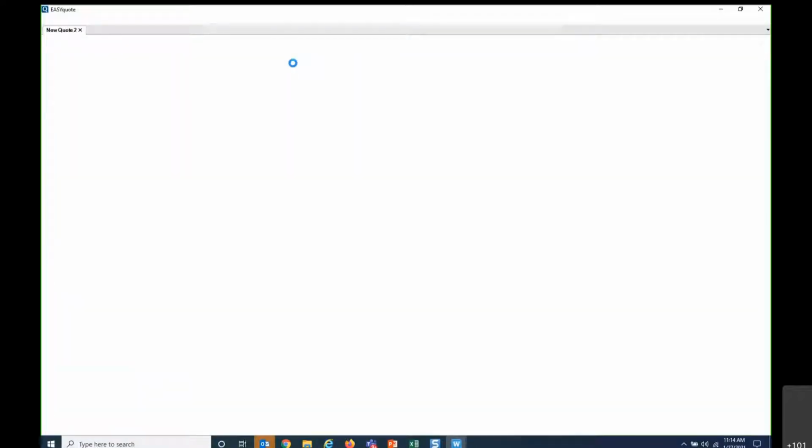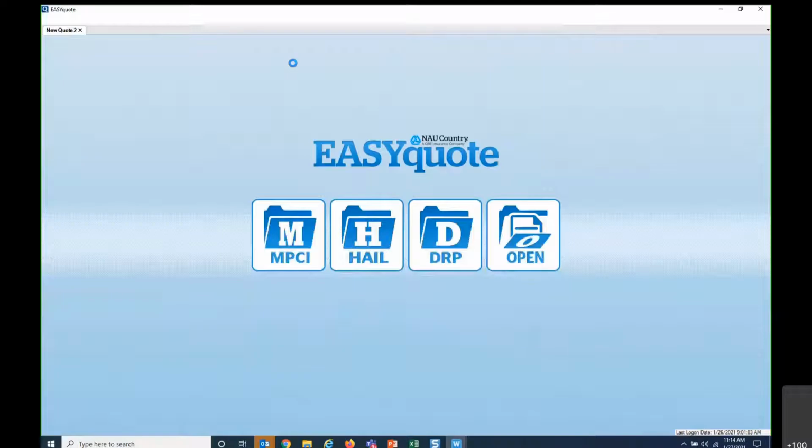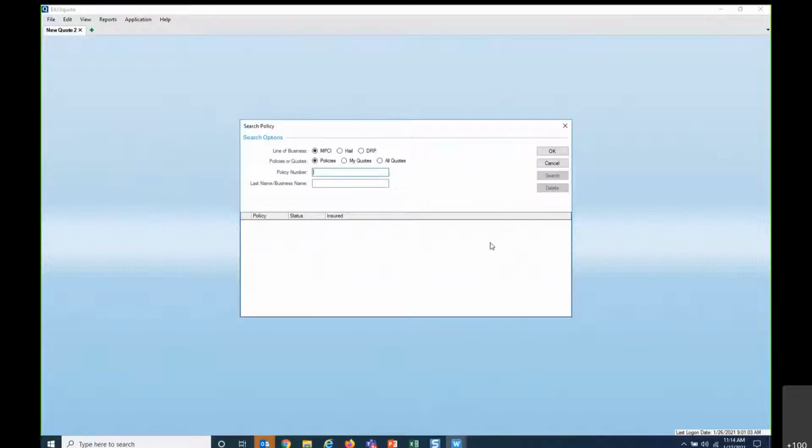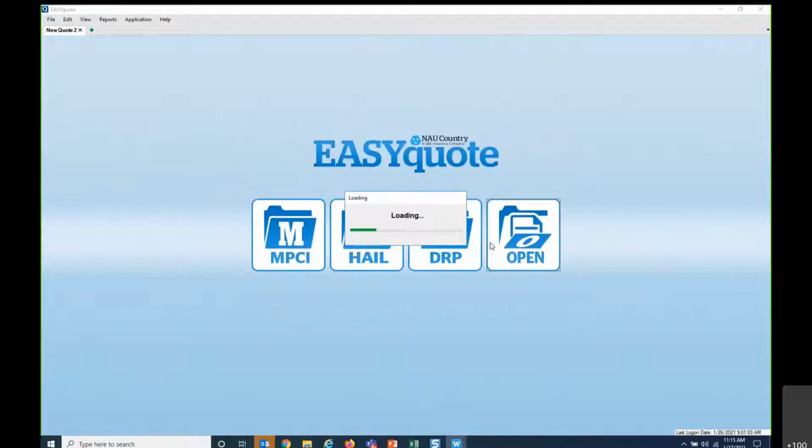So we're going to start off by going into our EASYquote system, and I am going to click on, which one should we start with? Let's start with an existing policy. So an existing policy, I'm going to come over and click open, and I'm going to type in my policy number here. We'll get that opened up on the screen.